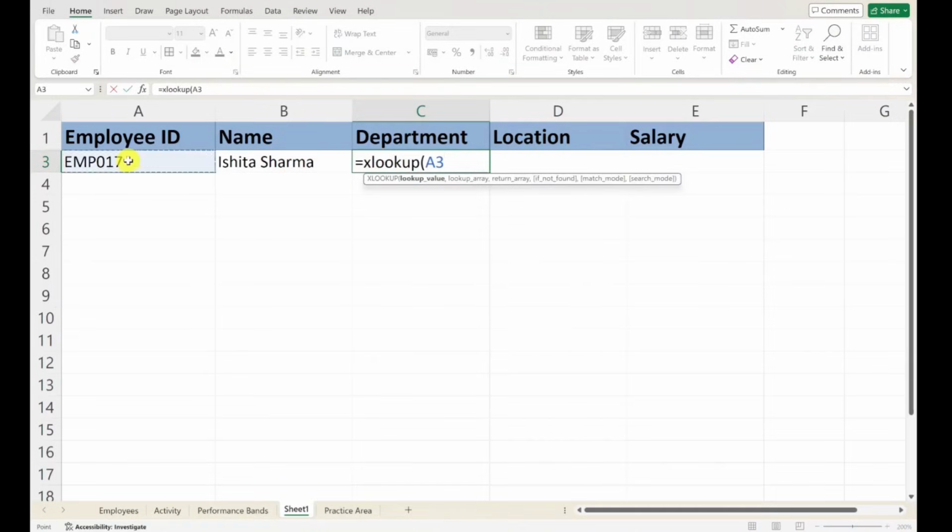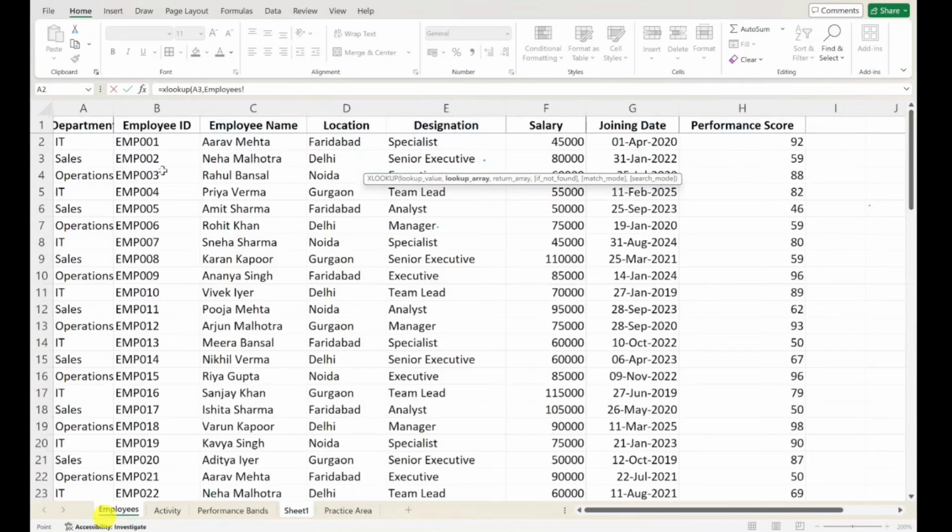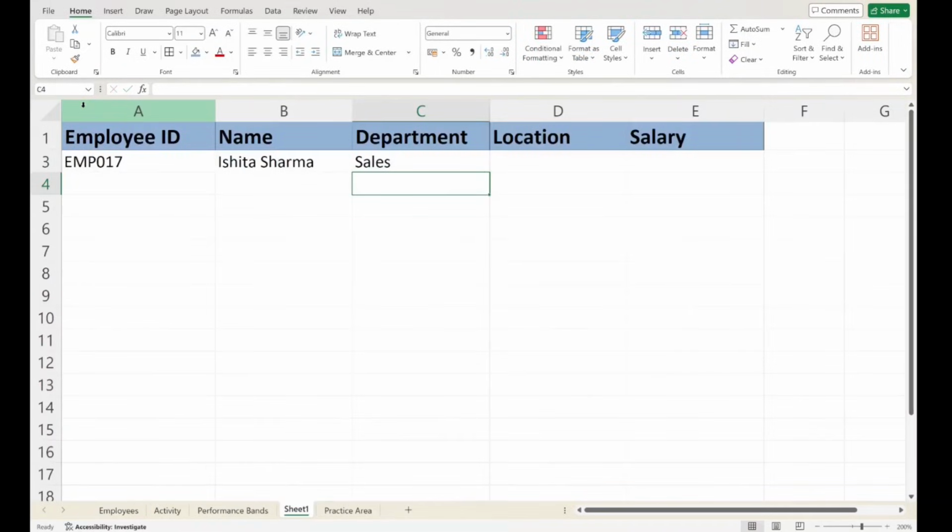Comma, start, select what we want to search, comma, go back here, the table from which it is going to select, and the table from which it is going to get the value. Brackets closed, and here you go. So it can actually search on the left and on the right. If I do the same thing with VLOOKUP, let's see what happens.